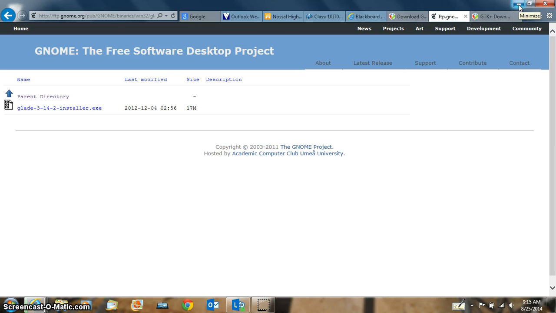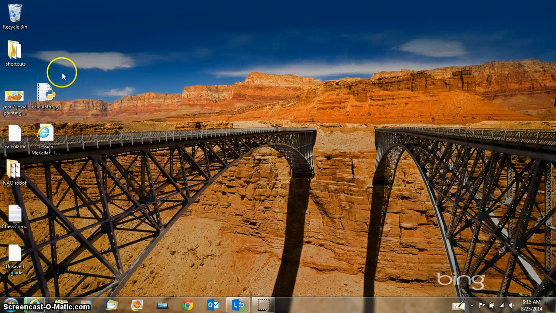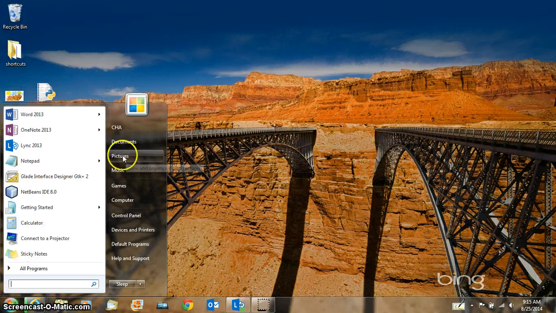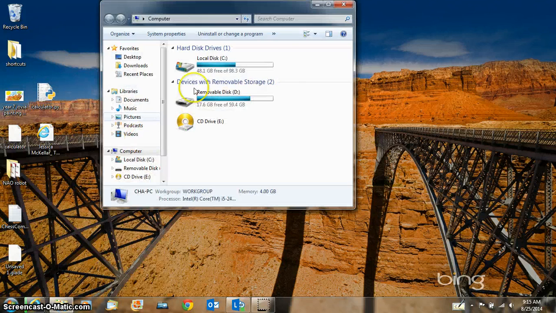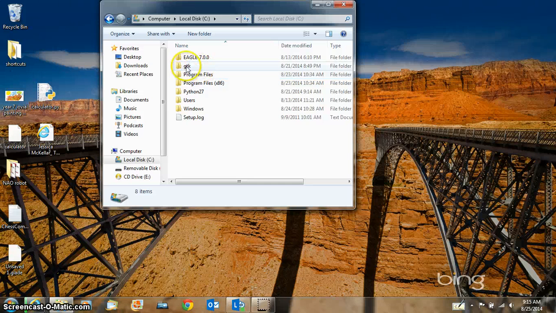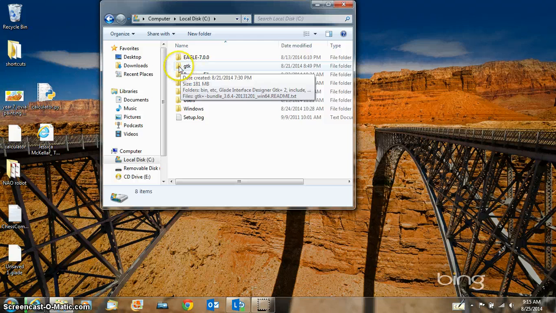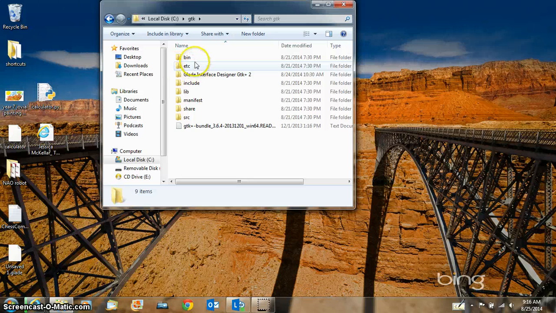Let me minimize that, and I'll show you where I put the GTK folder. It's on my computer's C drive, and that's the GTK folder. When you extract it, it will have a big name, but you just rename it to GTK and copy-paste it into the C drive. Once you've got the GTK there, when you install Glade, it will make another folder here, Glade Interface Designer. You just tell it to install in C drive GTK when it asks you the location where to install. That's it.